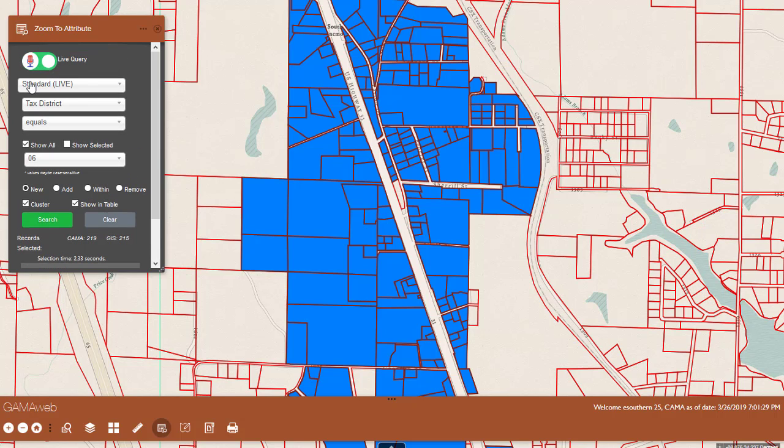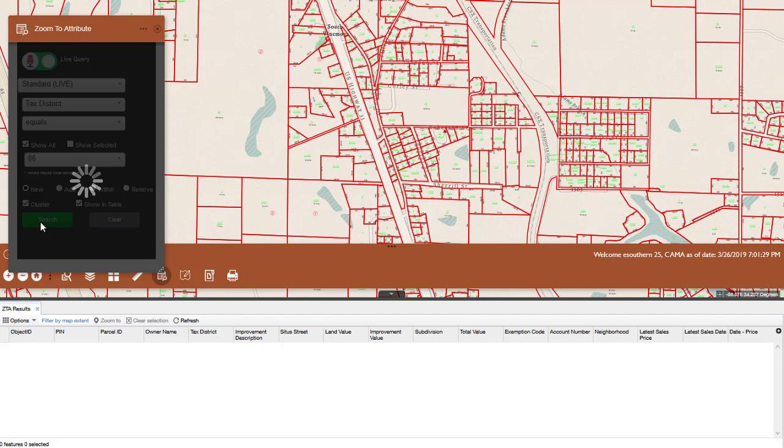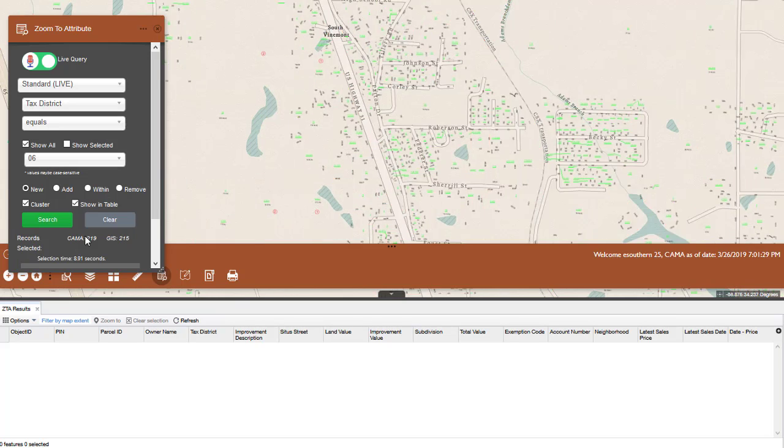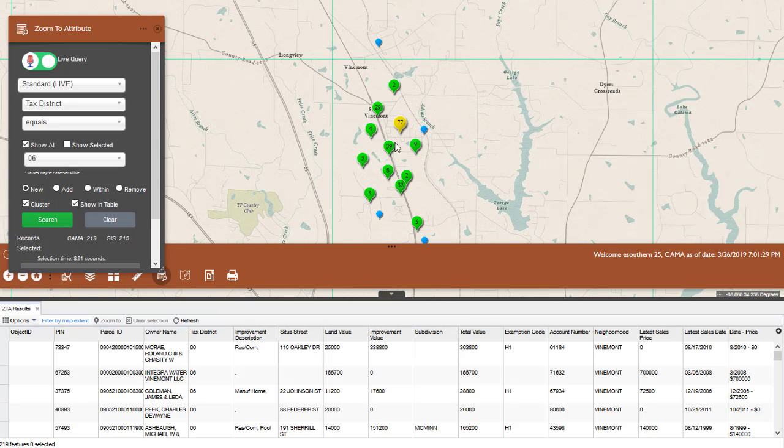I'm going to go to live. Standard query remembers all my information. I just click search. Once this happens, it is going to take just a tad bit longer because we're actually pulling that information directly from the CAMA system right now. And as it comes back, it lets you know, and as you can see, it took a little bit longer, but if you needed live information, it's very important.